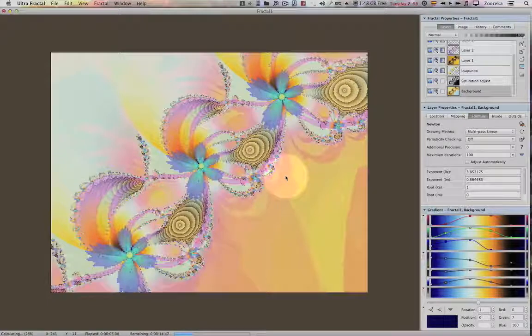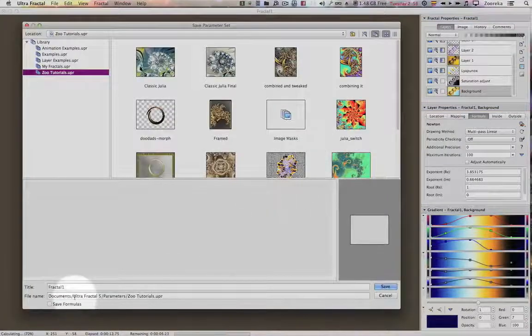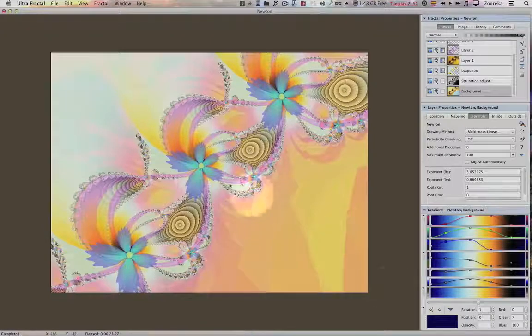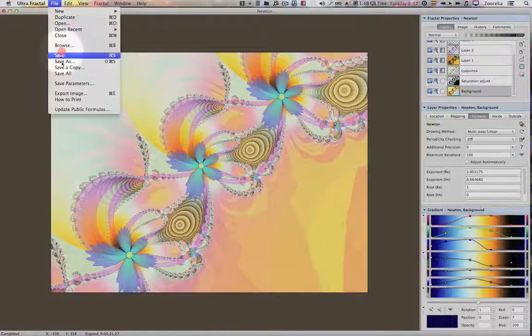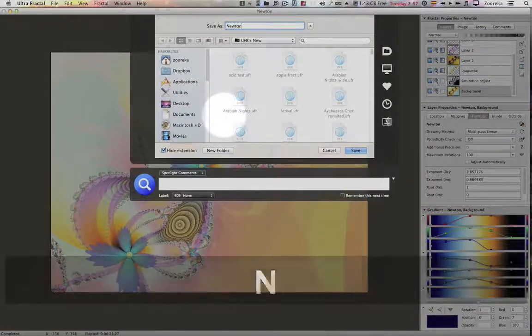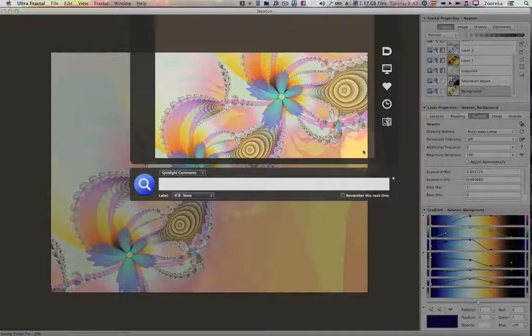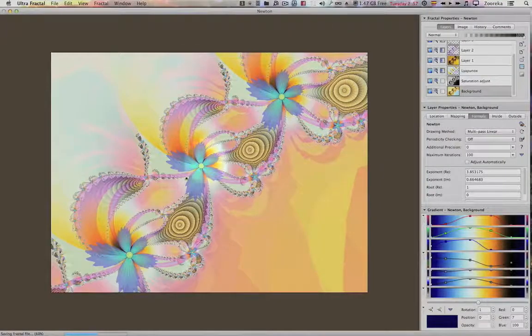I want to save this and its parameters to the parameter file, so it's Command A. I'm going to call the title Newton. Okay, and I'm going to save it. I'm going to save the UFR, so it's File, Save As, Newton. Okay, I'm going to save it to desktop here for the moment. Okay, so now it should be safe.